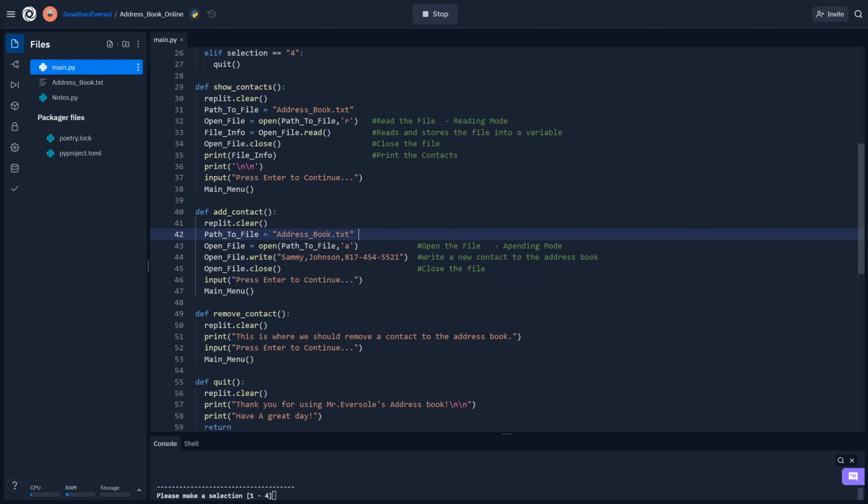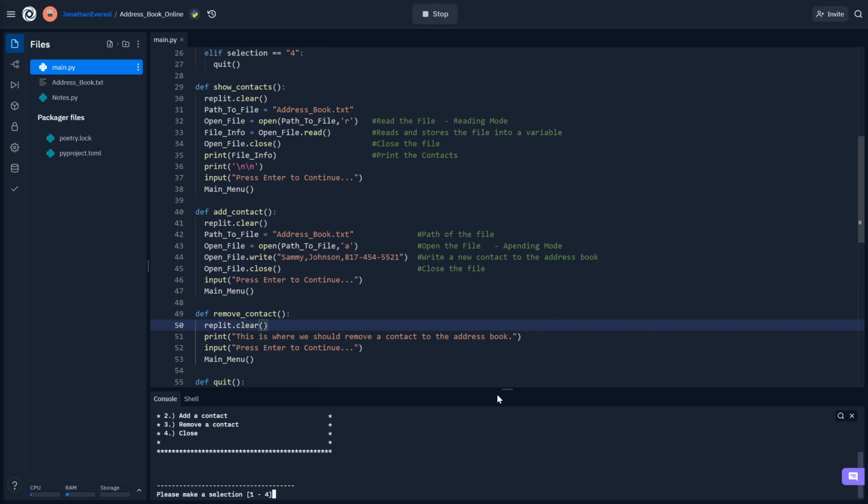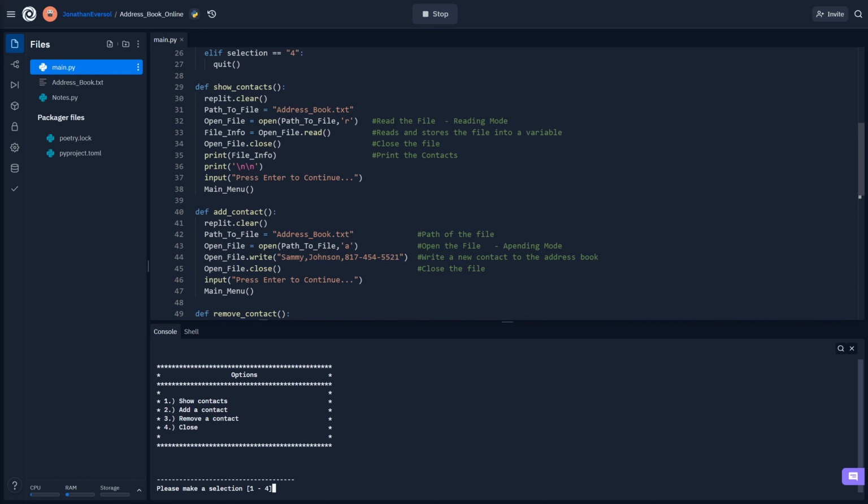Okay, so we go to the path of the file. We open the file for appending, for adding on to, and then we write a new contact to the address book, Sammy Johnson, and then a number here. Then we close it. All right, let's see what this does whenever we hit this option now. So I'm going to do stop. I'm going to do run.